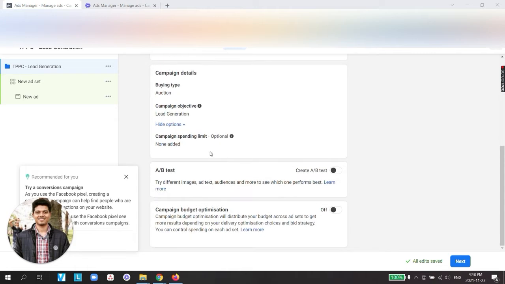Now going back to the campaigns, under A/B test, keep it turned off. Under campaign budget optimization, keep it turned off, since we are starting a very new campaign and we'll be finding out which ad set is working better than the other. So that's why we are not using campaign budget optimization for this campaign.